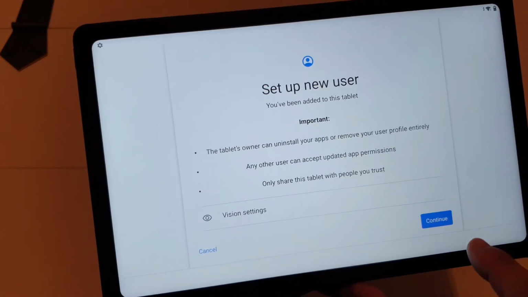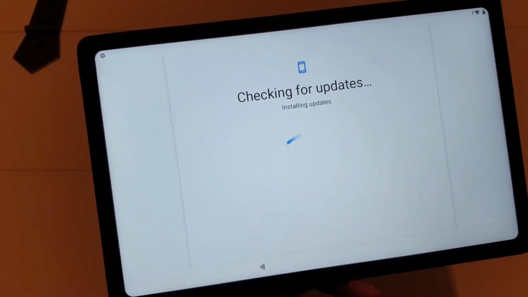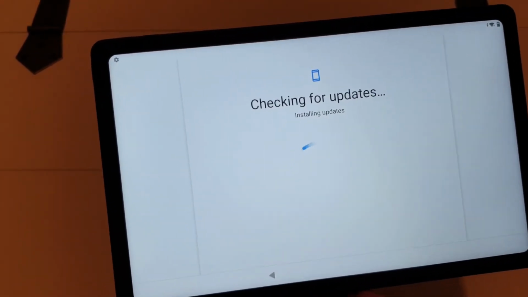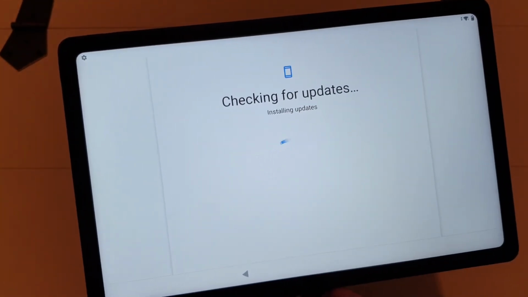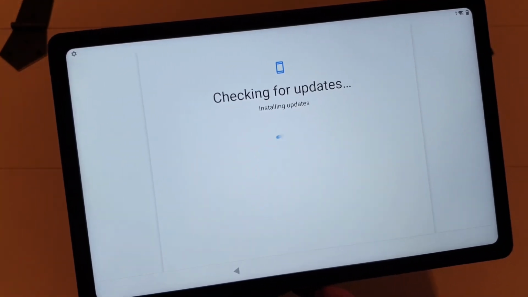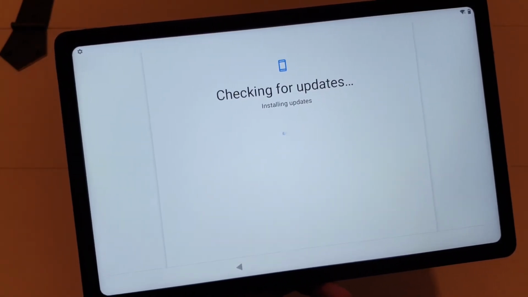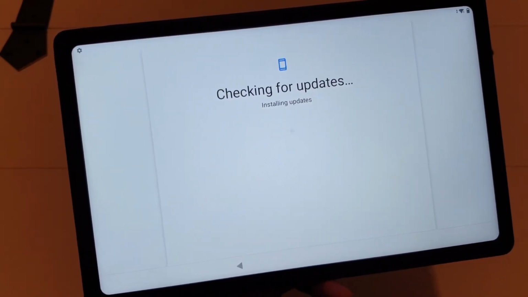So click continue. It's going to check for updates. It's already connected to my Wi-Fi from before, so no need to connect again. So we'll just wait for it to check for updates.